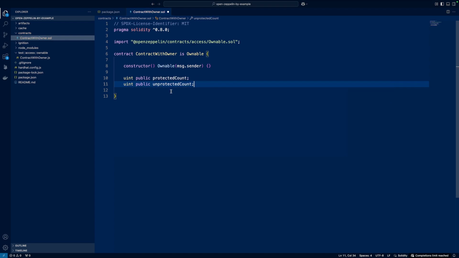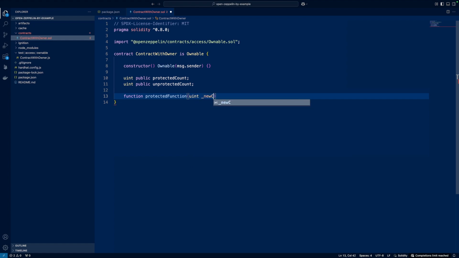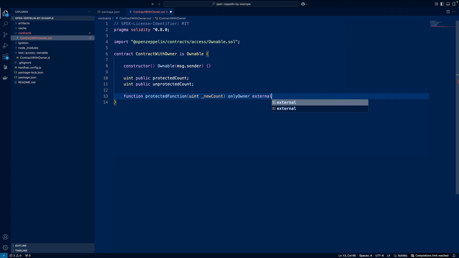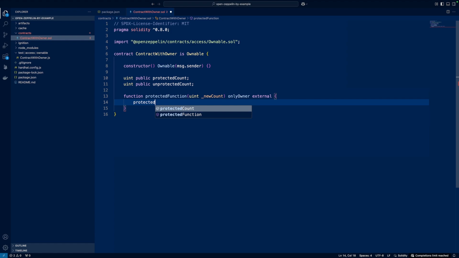Next, we'll make two setter functions with the same idea in mind. So we have the protected function. We're going to pass in the new count. This is the one we want to protect, so therefore we're going to use the onlyOwner modifier. You can see it's already populating into code completion because it's included in the Ownable contract. And then it's going to be external, and we're just going to simply overwrite the value, essentially reassign the value.